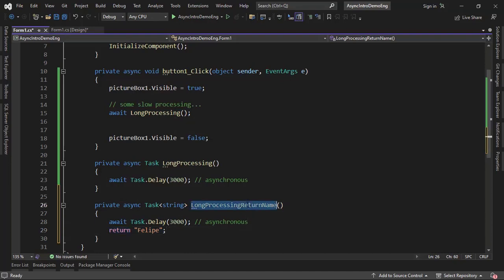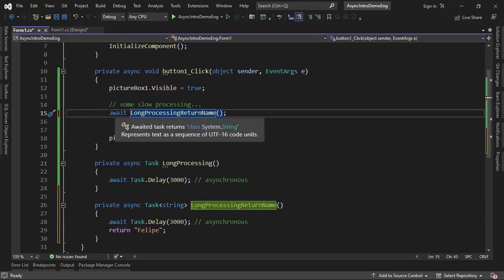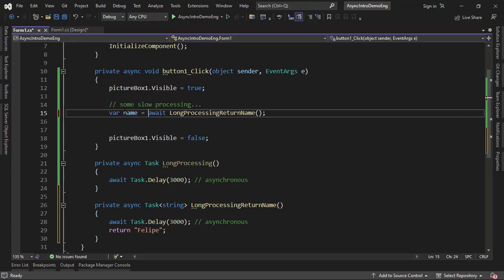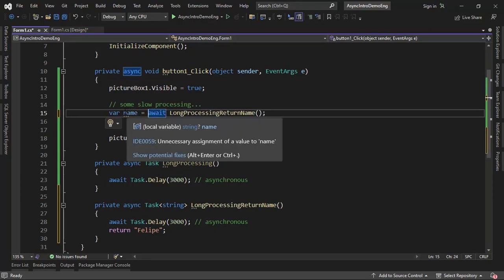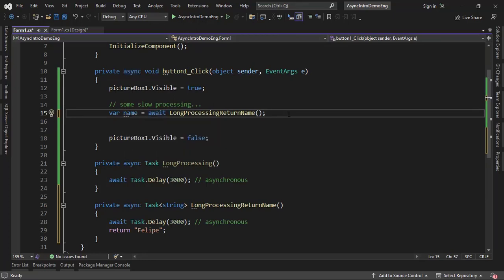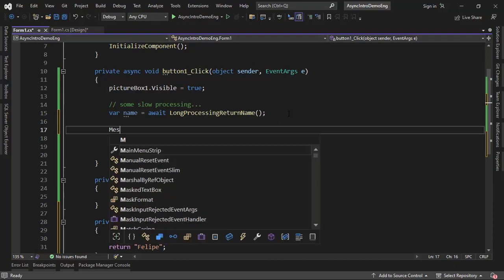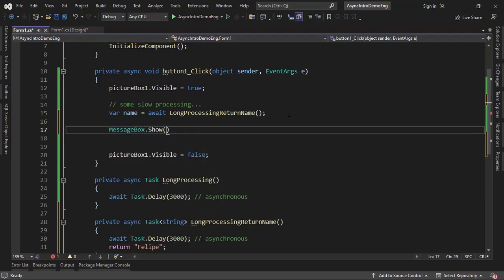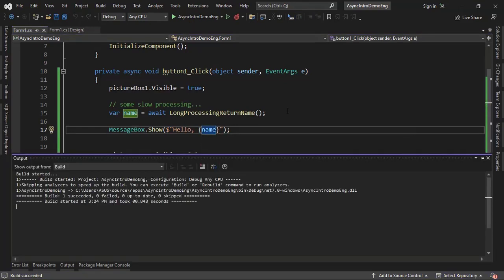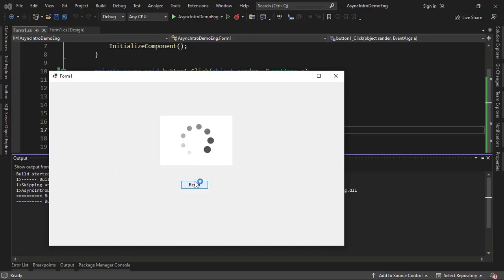Alright, so I can come here and paste that here. And I can say var name equal to await long processing return name, and in here we have a string. It is really important for you to use await. Let's see an example. First, let me say message box show string interpolation hello, and I'll put name here. You are going to see that this works. After 3 seconds, we are going to get hello Felipe. As we can see here, we have hello Felipe.